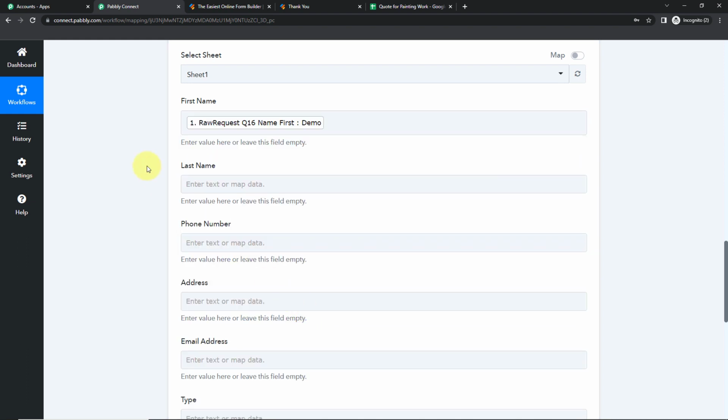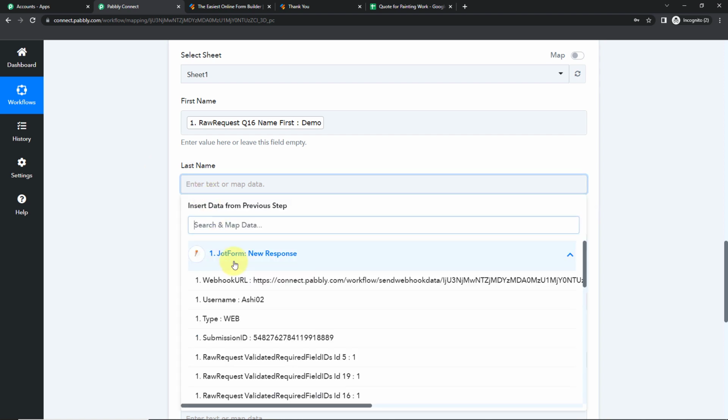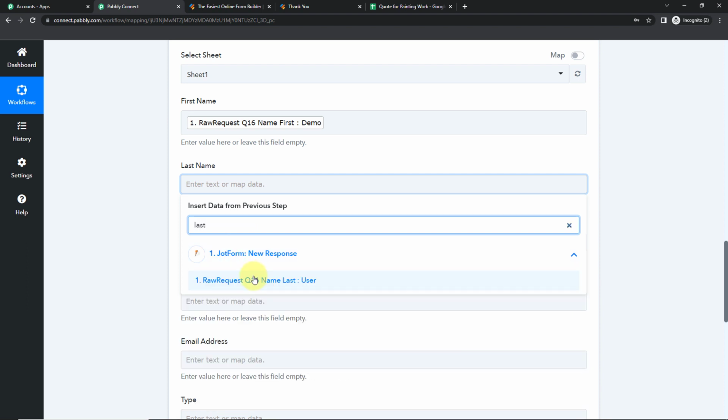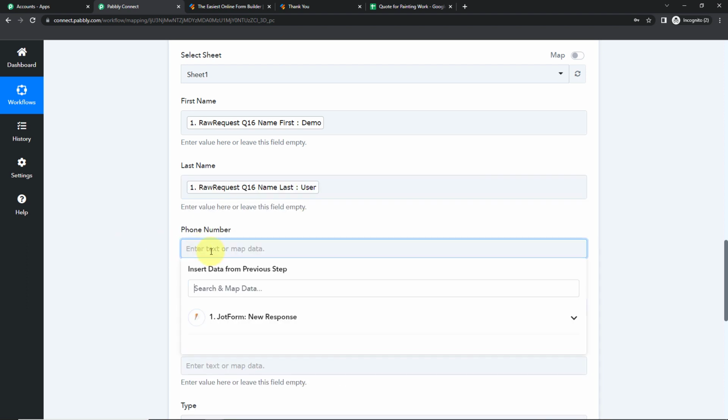So that every time the workflow runs, it can incorporate the new data. Otherwise, if this was written manually, it would have taken the manually written data only. Now, the last name. So again, I'm going to go here and I'm going to look for the last name. Here it is. Then we have the phone number.